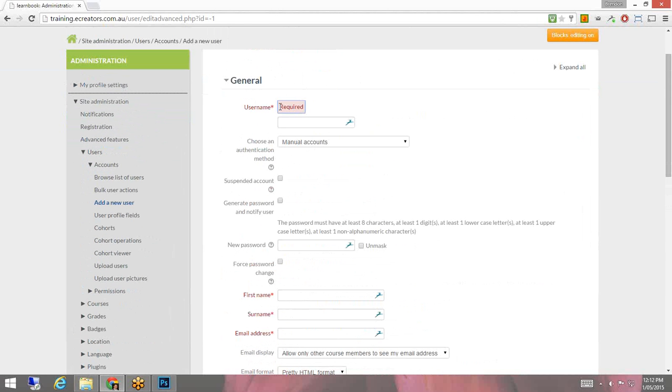Different organisations will have different ideas around what the username might be. I know for some it might be first name, last name, or first initial, last name, or any of those type of combinations. Some might even be just their employee ID number as their username.